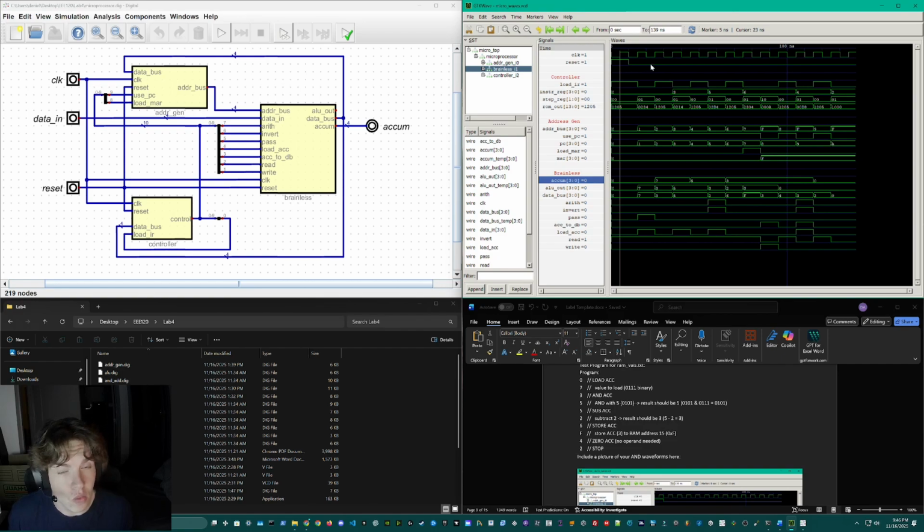Clock 1, we are going to load the load instruction, which is opcode 0, into the instruction register. Clock 2 then loads the value 7 into the accumulator. So you can see accumulator is now at 7. Clock 3, we fetch the AND instruction, which is opcode 3, which you can see in the instruction register.